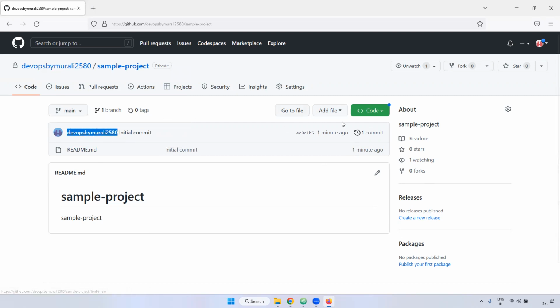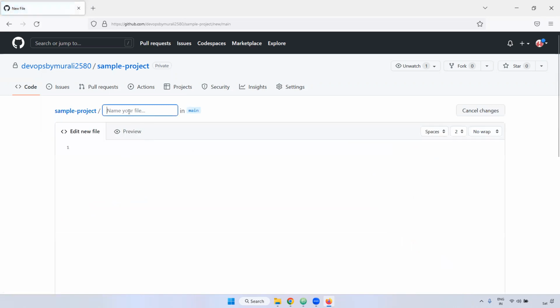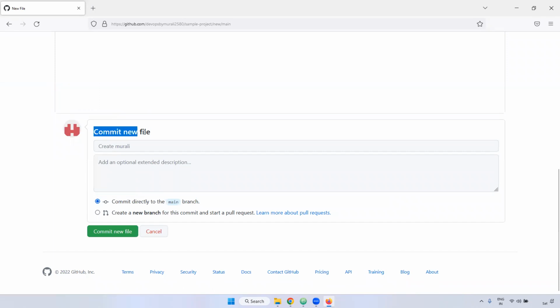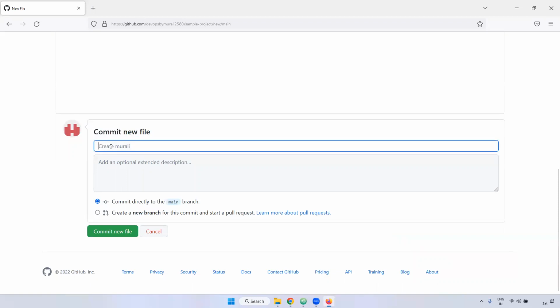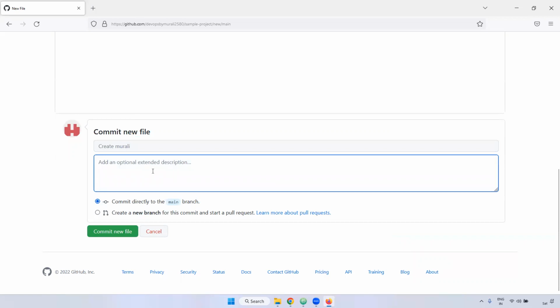Next, if you want to add a file, we have the option Add file, Create new file. You can create the file. For example, I'm creating a file named Murali. Here I'm writing, hello Murali. Come down a little bit. Here you have to give the commit message. In the command line, we give it using git commit, right? Here you have to give it. If you don't give anything, the default will be Create Murali. I'm not giving any commit message. Let's see what message will come. If you want to add any extra description, you can write it here.